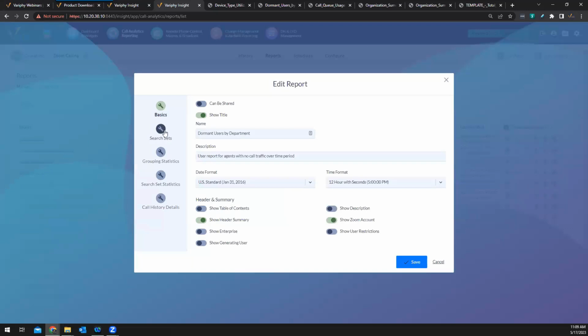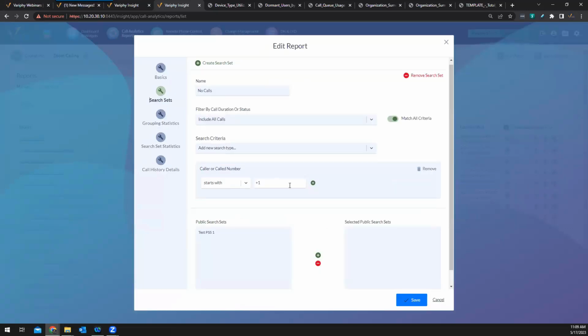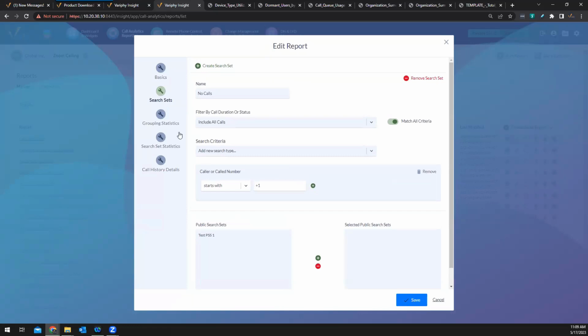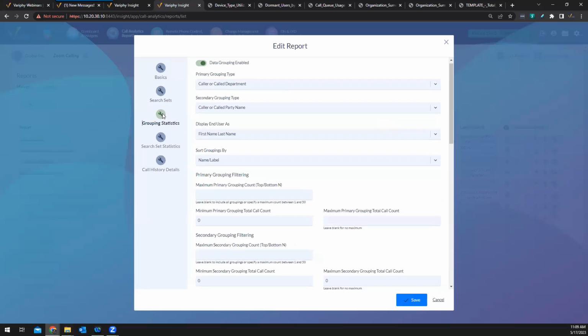There we go. So all I really changed on most of these was, I changed it to call number starts with +1, because that's what all our Zoom devices start with in the lab data. So that filters out other types of calls possibly.